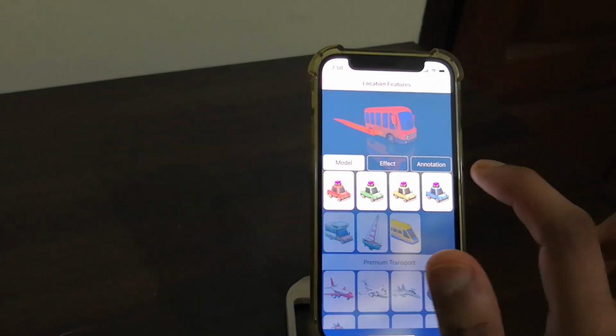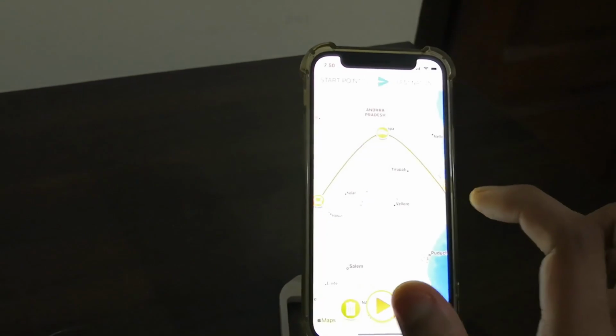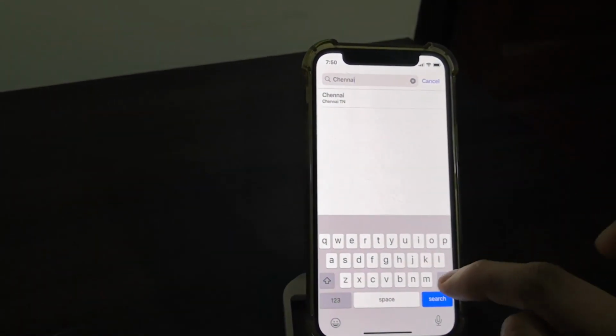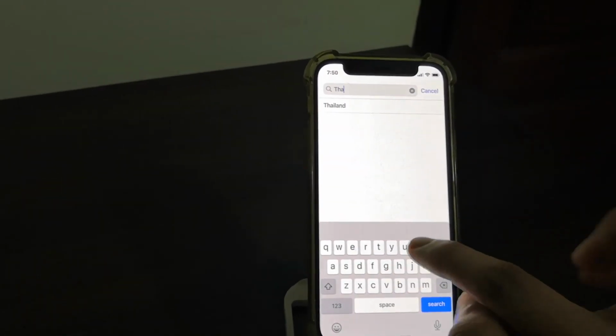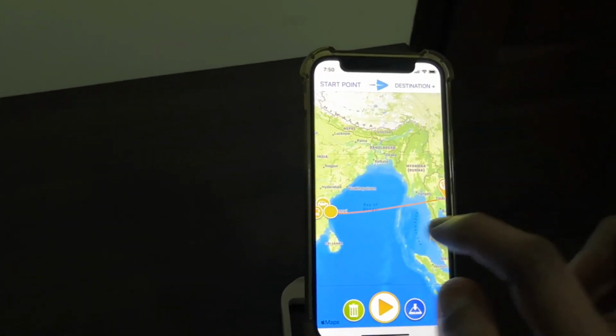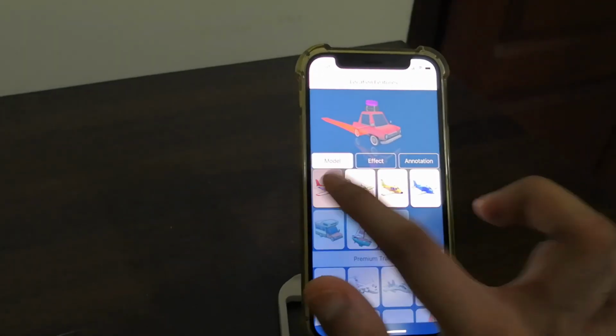Let me say this is car that I put in. I can put it there. Now from here, if I want to go to somewhere else, let's say I'm going to Thailand from Chennai, I can say Thailand from here. So now from mode of travel, I'm going to change it to flight.